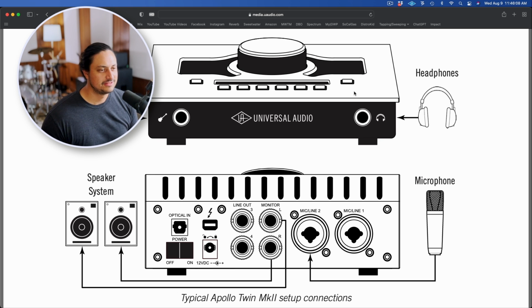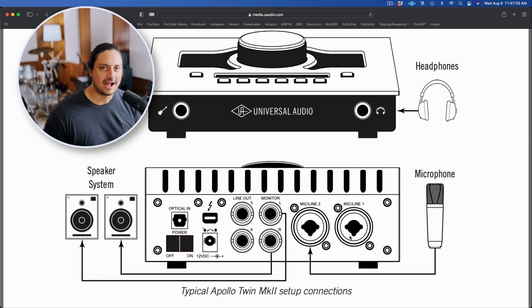Alright, so the first thing I'm going to do is walk you through all the ports on your Universal Audio interface and basically explain the different cables and things that you need to connect, because that's going to be the first step in this whole process. I'm going to start with the back panel first.